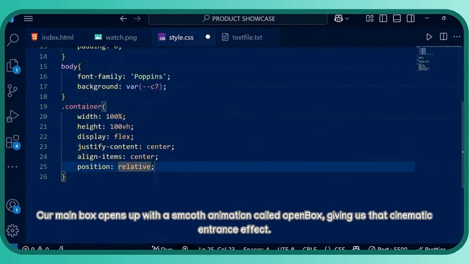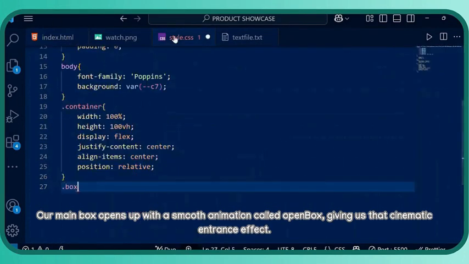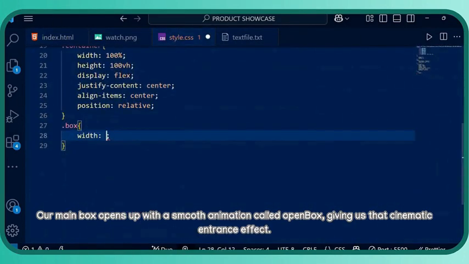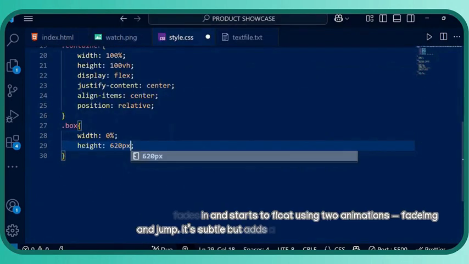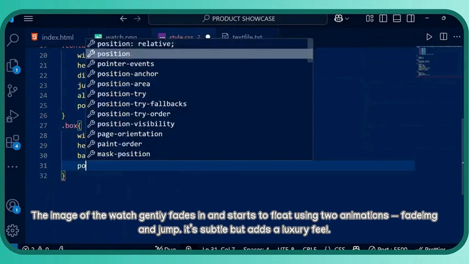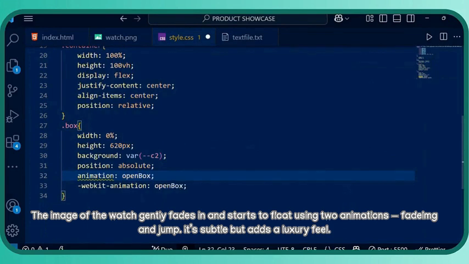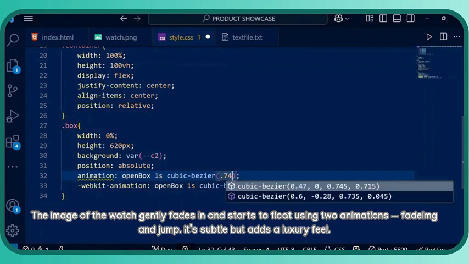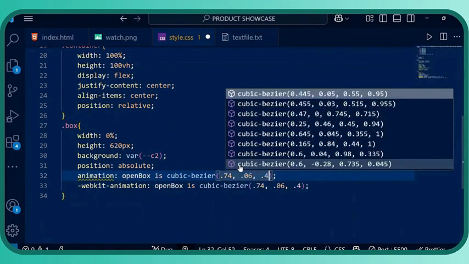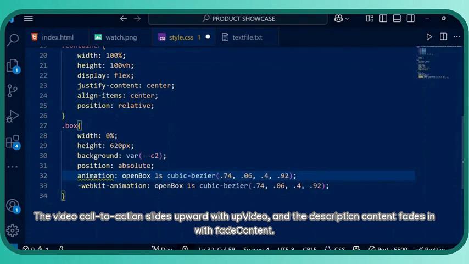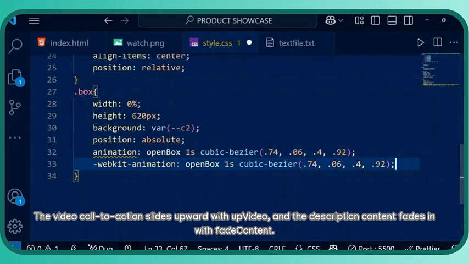Our main box opens up with a smooth animation called openBox, giving us that cinematic entrance effect. The image of the watch gently fades in and starts to float using two animations, fadeImg and jump. Subtle but adds a luxury feel. The video call to action slides upward with upVideo and the description content fades in with fadeContent.